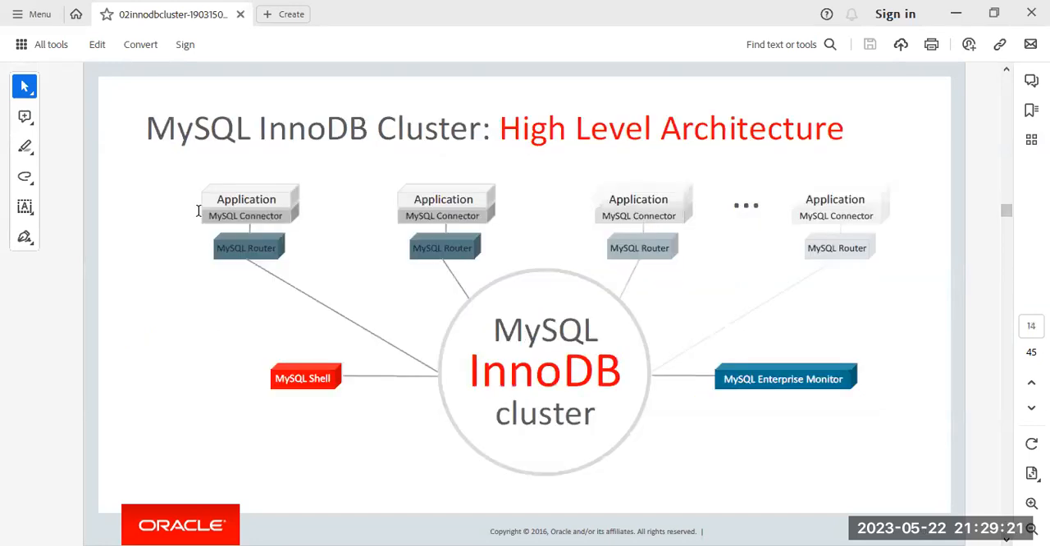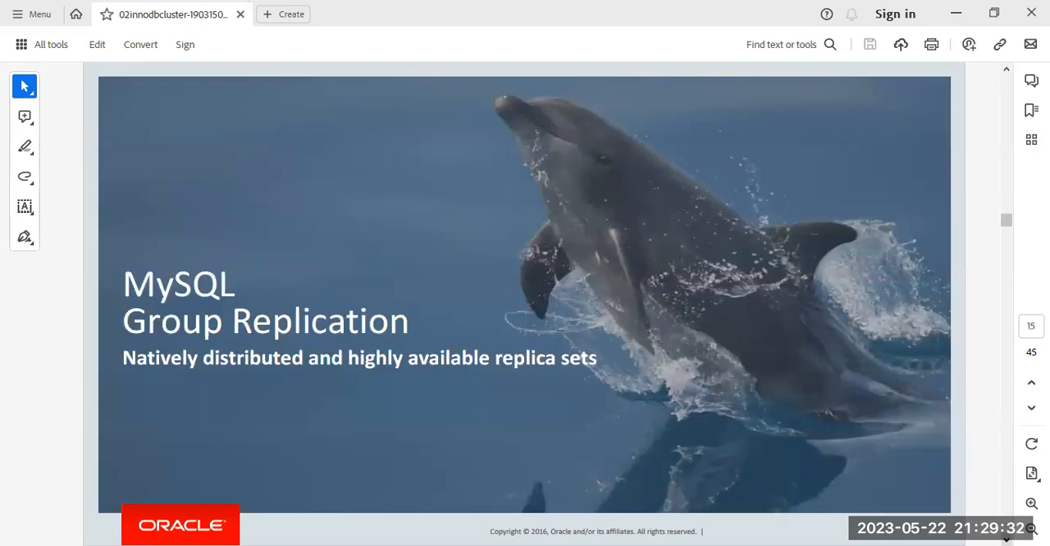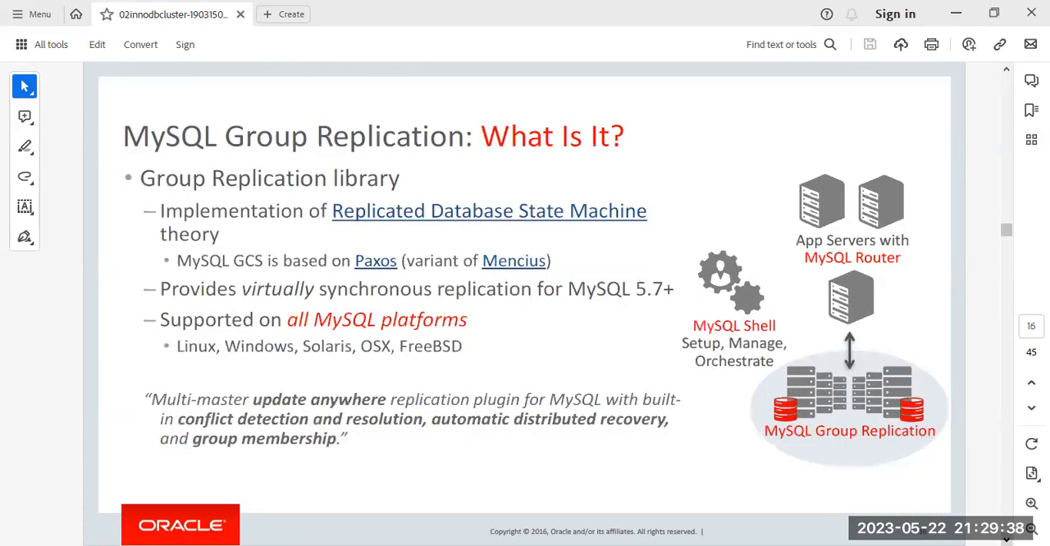On the application side, you will use MySQL Router. Here you will use MySQL Shell and MySQL Enterprise Monitor. MySQL Group Replication is natively distributed and highly available. This is what we will use, so I believe this information is enough.